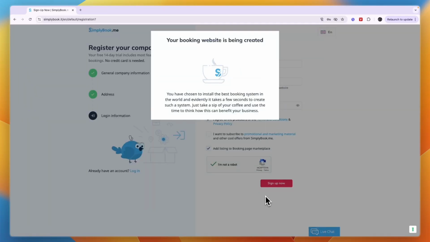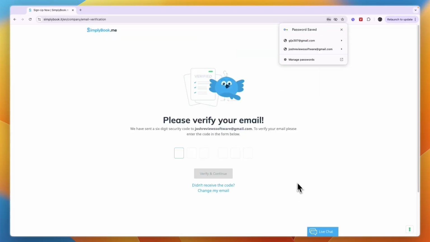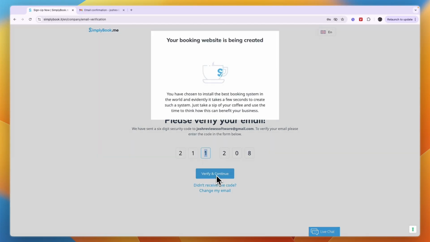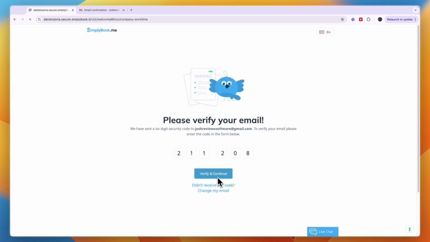So now they will create your booking website, and you can go and verify your email address by entering the 6-digit code sent to your email. So then just click on verify and continue.